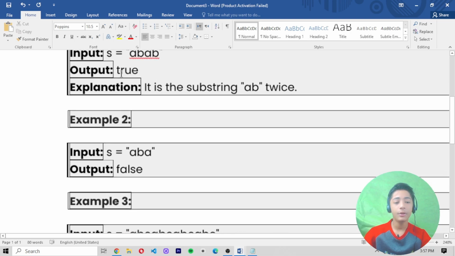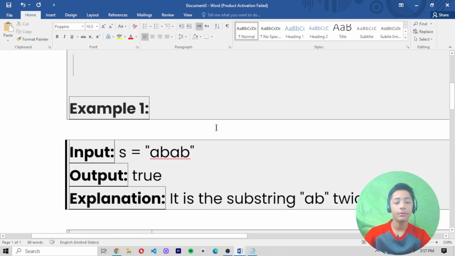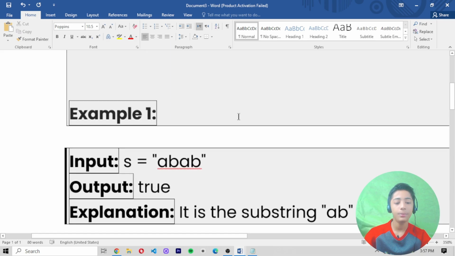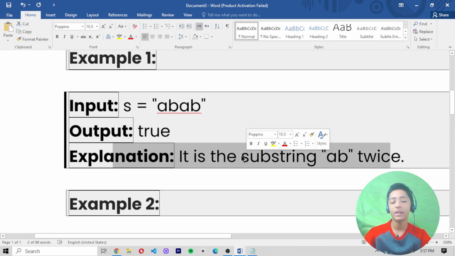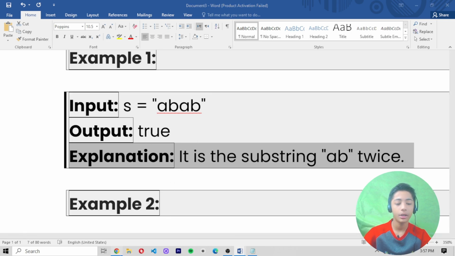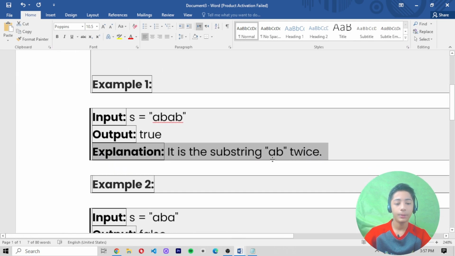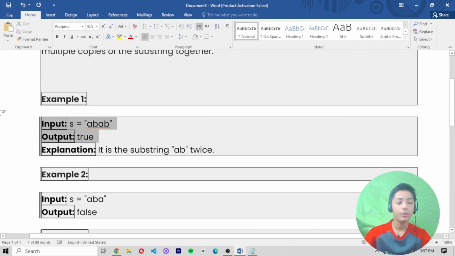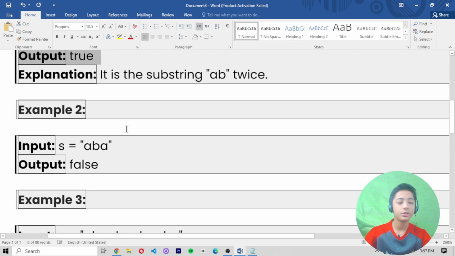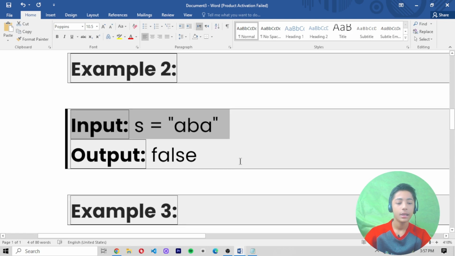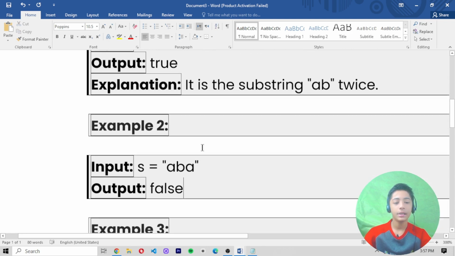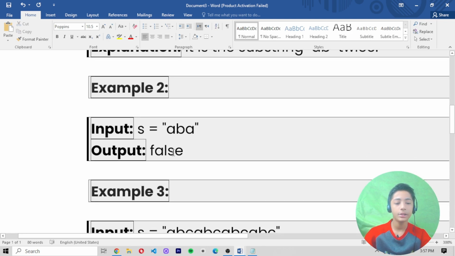So this is example one in which he creates one string by the name of s in which he writes ab, and the output will be true. Why? Because it is the substring ab twice. So that's why the output will be true. Now let's see our case 2 in which he writes s aba in the string s, the output will be false. So in our case 1 our output will be true, and in our case 2 our output will be false. So there are 3 cases.